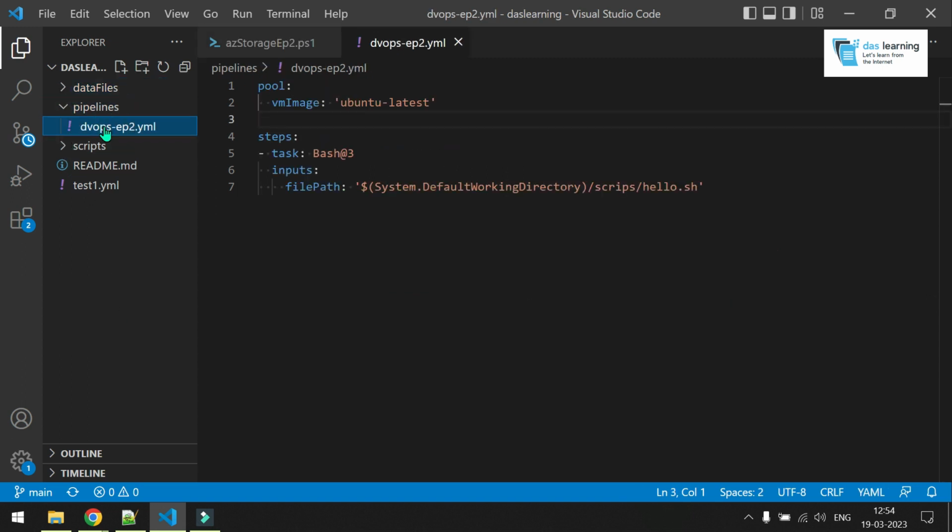I've created a YAML file, just a sample one. You can check, or maybe Google, Azure DevOps YAML pipeline. You'll get plenty of options or maybe documentation. You can take a look. But this is very simple. I'll explain. So let me just create a pipeline. And while creating it, I'll try to explain it.